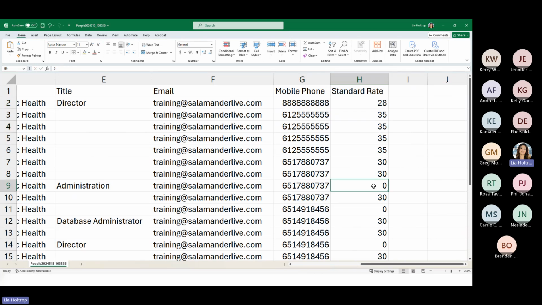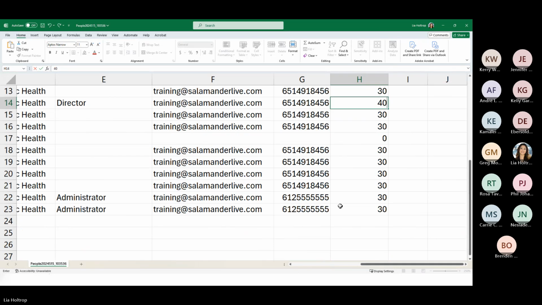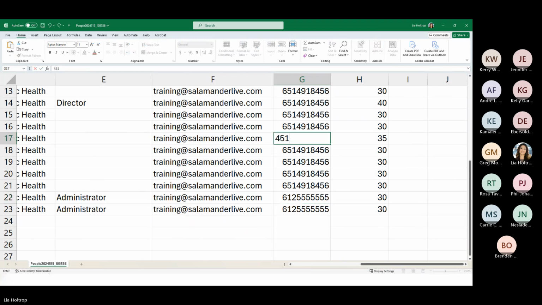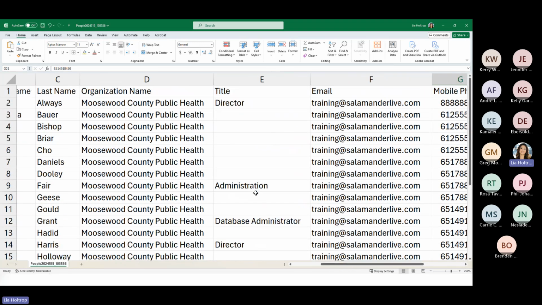Okay, maybe rates are missing. So in here, you see rates are missing. Okay, I can enter in rates for those. There's emails that are missing. I can add those in there. Again, phone numbers. If someone's missing a phone number, I can add that in there. Making sure your format's correct. Titles, if people's titles are missing, I can add those in there as well too. Okay. So you have your different options.